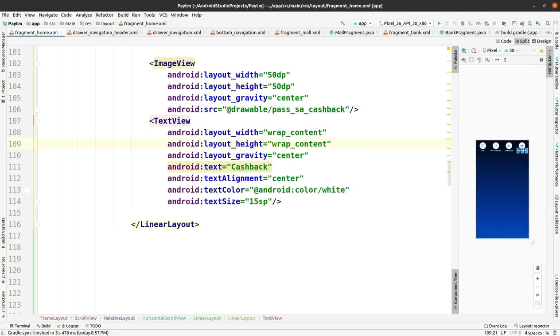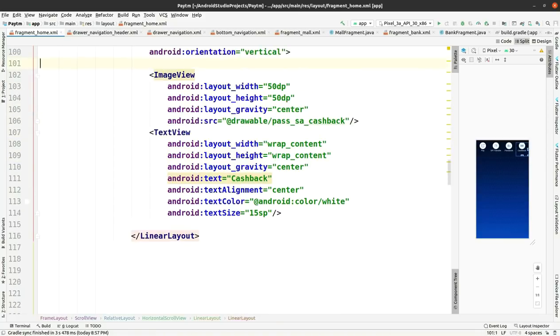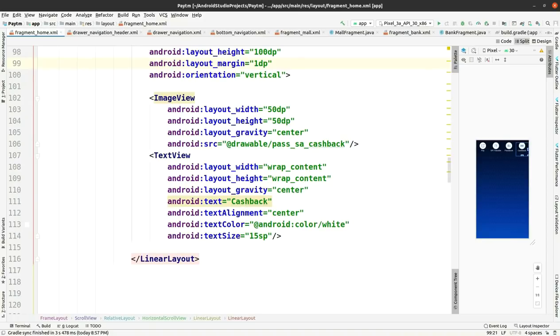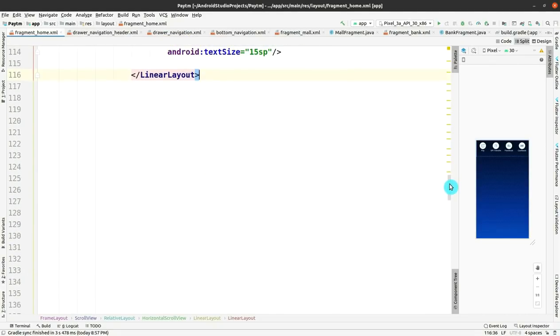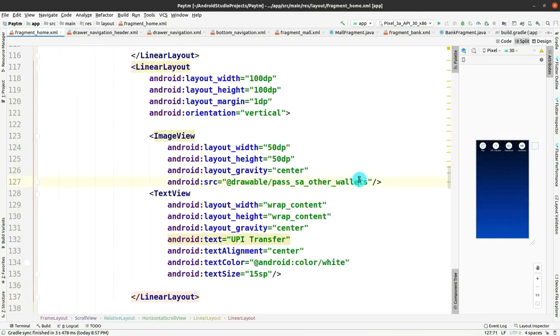So check out that the closing part is okay. Also the properties are looking good. Okay, so now do the same thing, just paste it here, and after that change the properties, and you have to change this travel source, add that wallet, and now the text view's text will be changed to add money.